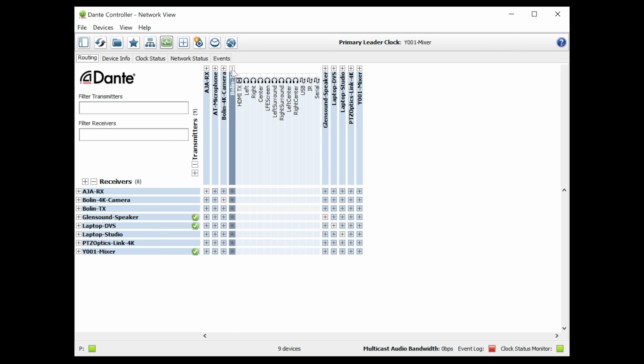In Dante Controller, I see all of my devices, both audio and video, and if I click on this Dante AV encoder, I have a video channel represented with the little play icon above the channel, a couple audio channels with the headphones icon, and this particular device also supports control routing of IR, serial, USB HID signals, shown with the little squiggly cable icon.